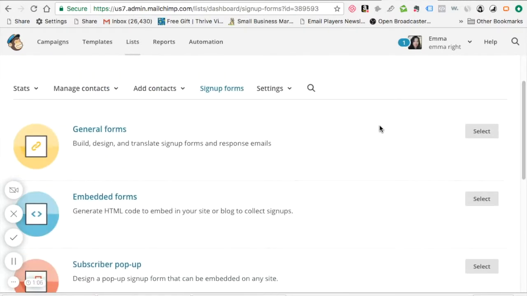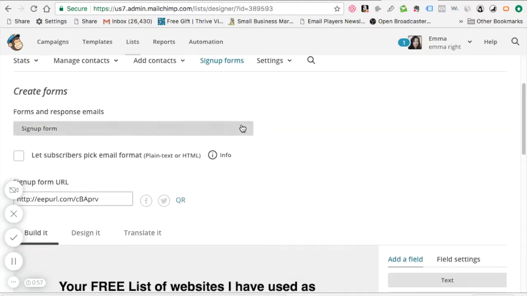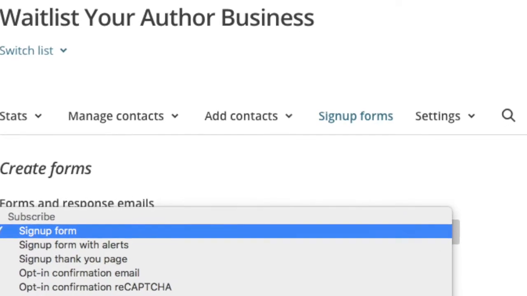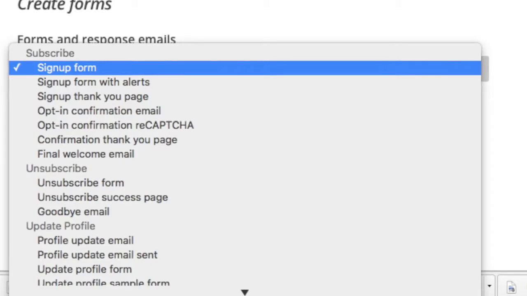Generally, when you first get started, you just want to use the general form. You click select, and if you look here, it says sign up forms. Now, the first one is the sign up form, and then it goes into more depth, like sign up thank you page, an opt-in confirmation email, which will be sent to the person who just subscribed.